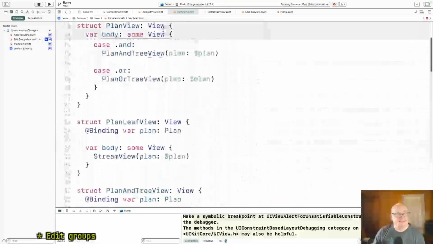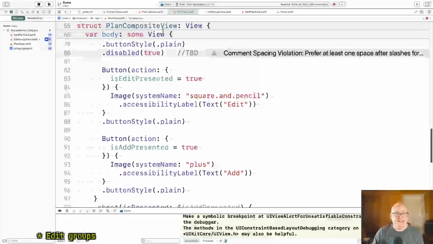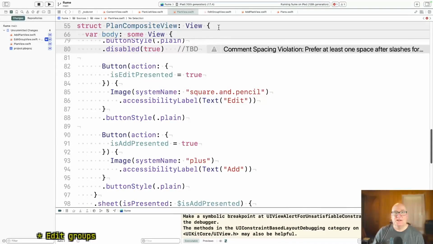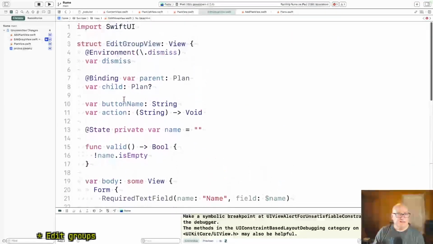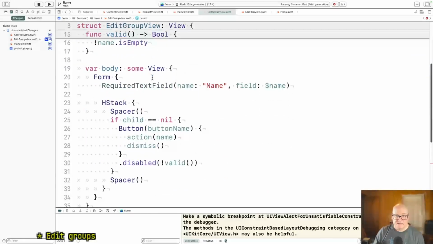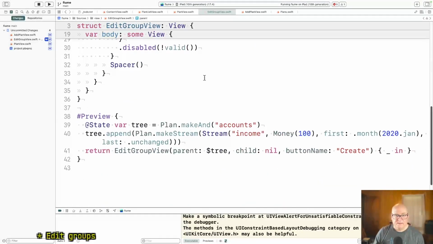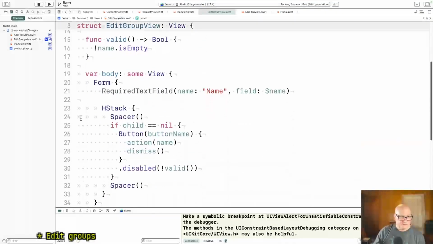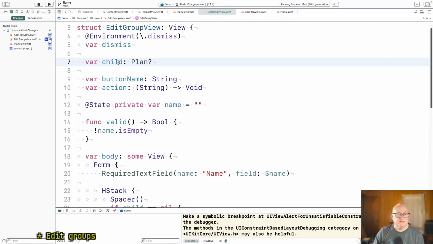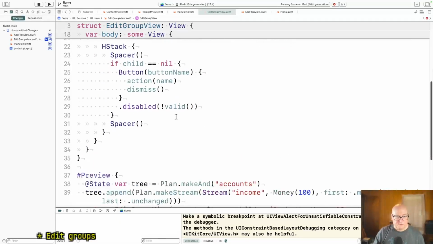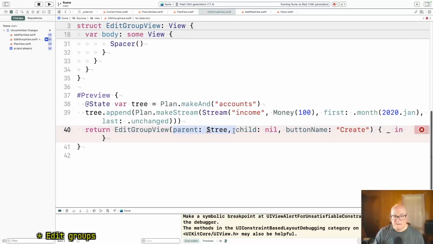The eye sees what it wants to see. It has almost nothing to do with what's there. Okay, so edit group view. He does not need plans. He does not need parent either. Right? Nobody's doing anything with the parent in this code. I think he will need the plan, but I think that's different. Okay, so parent, let's get that out of our callers, because now the parent lives in the caller.